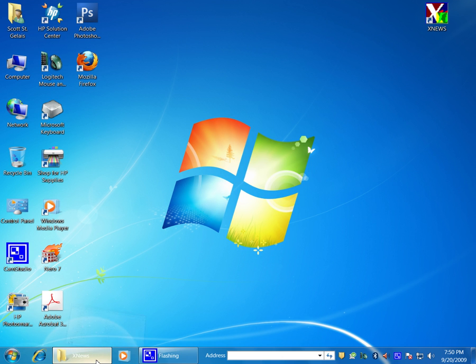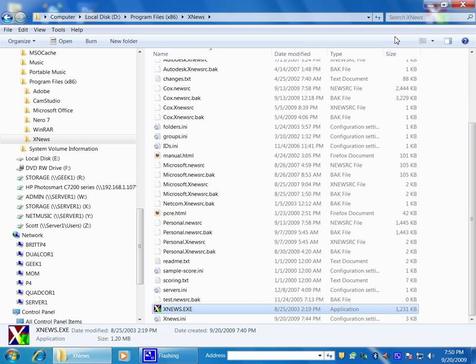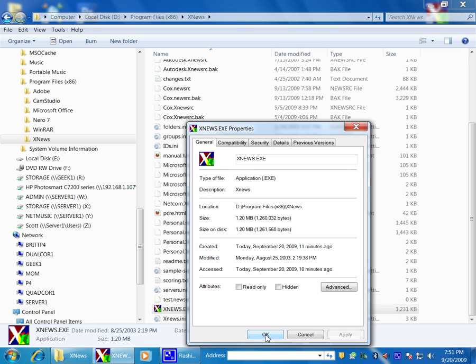So let me just bring up Windows Explorer here, and I've got a program here, XNews. It runs perfectly fine on Windows 7. This version was created for Windows XP. It runs perfectly fine, but if, per se, I were to have problems with it, I could right click on the exe file, the executable itself, and click on properties.